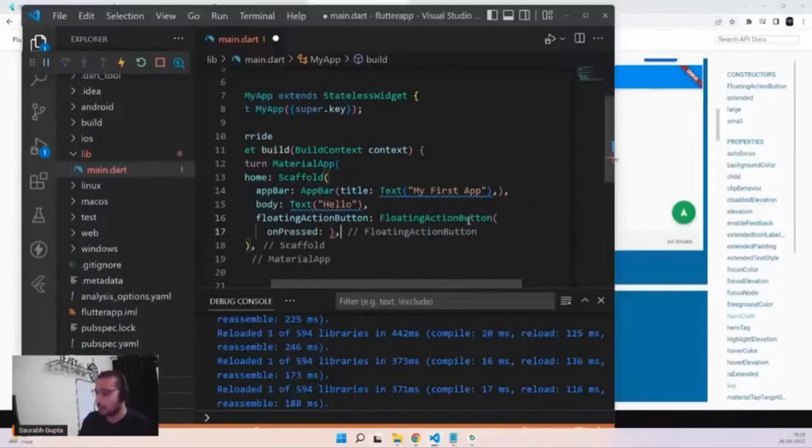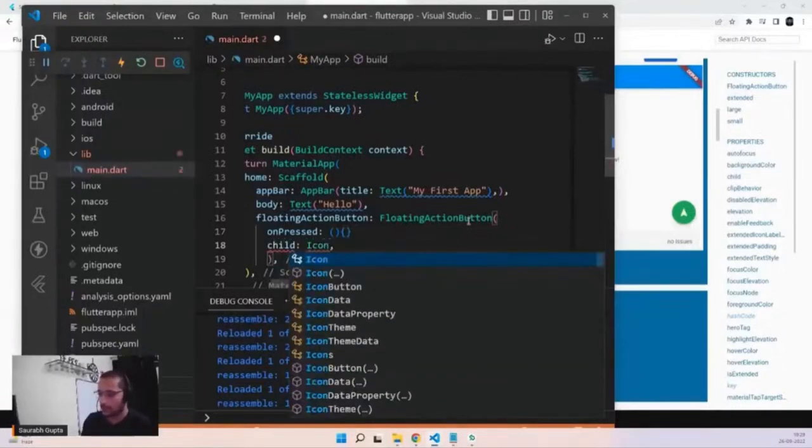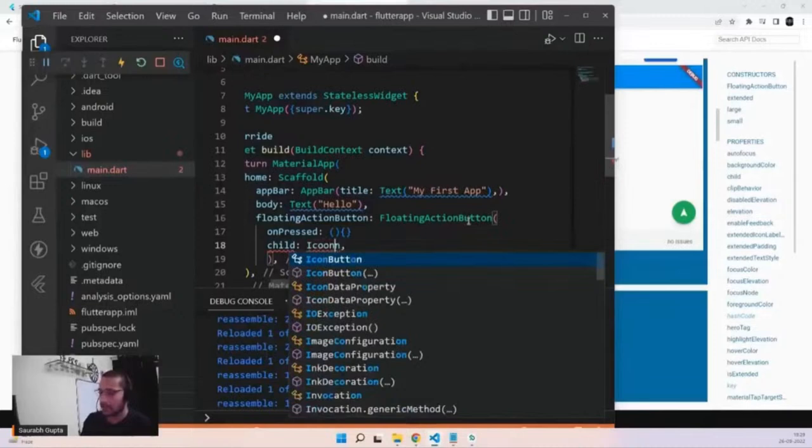Right now I don't want to do anything onPress, so just a basic function, I'll leave it blank. But what I want is for it to have an icon. So child, an icon. See, icon is also a widget here.